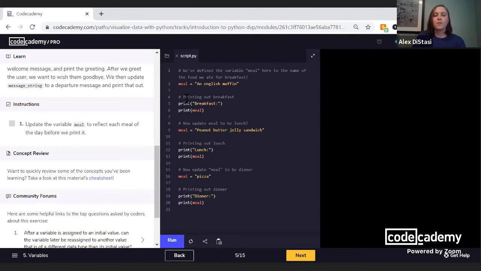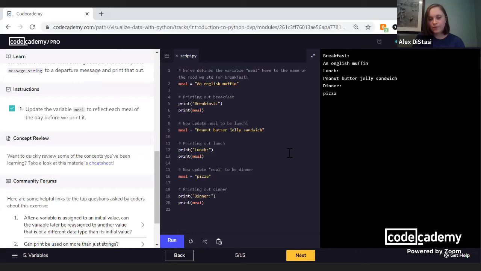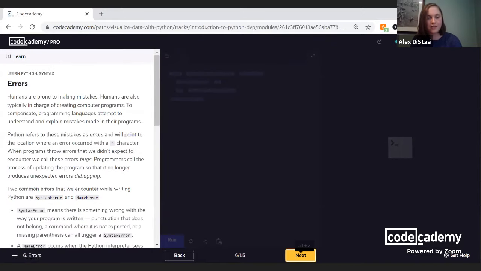Okay, so this is our program, and now I'm going to run it, and let's see what comes out in that output terminal. So you can see right over here: breakfast, an English muffin; lunch, peanut butter jelly sandwich; and dinner, pizza. So we were able to output all these different values. However, it was the same variable that we used. We just changed the value associated to the variable. Great.